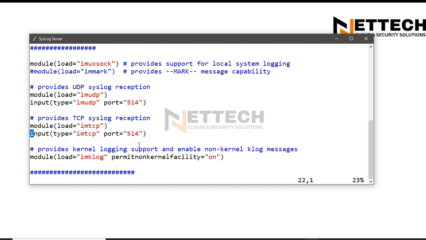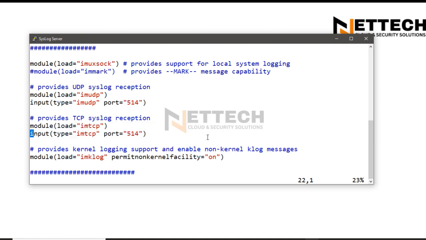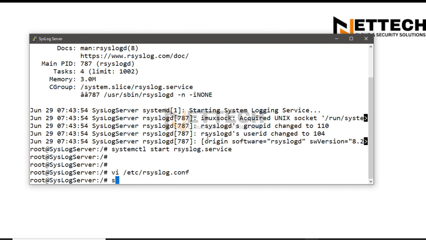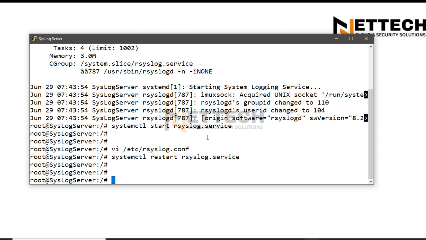So once you have done editing, what I did was uncomment these two lines and here also. Then press Escape on your keyboard and type :wq to save and quit. Configuration saved now, right? Now, next step, systemctl restart rsyslog.service. So restart the service. Okay, done.